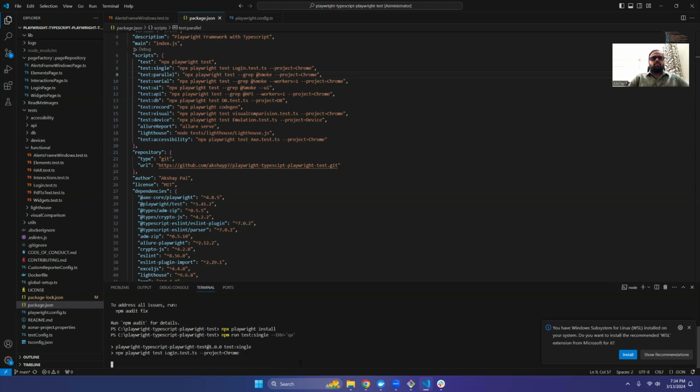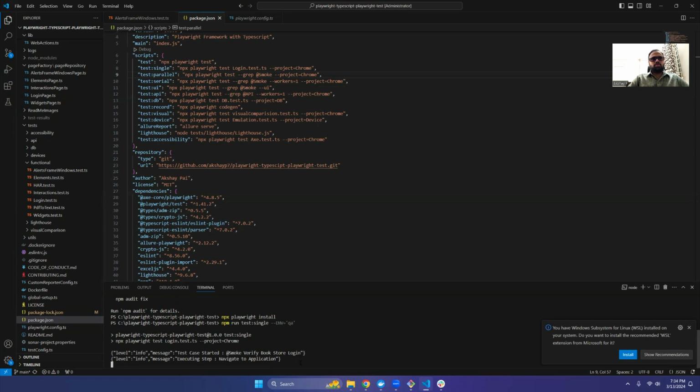I have started the test case. You can see it is now getting executed. You can see that the logger is in the picture. It has started the test case, it is going to navigate to the application, and it is trying to execute this step. Similarly, you will get each and every log for whatever step is getting executed, because of the logger.